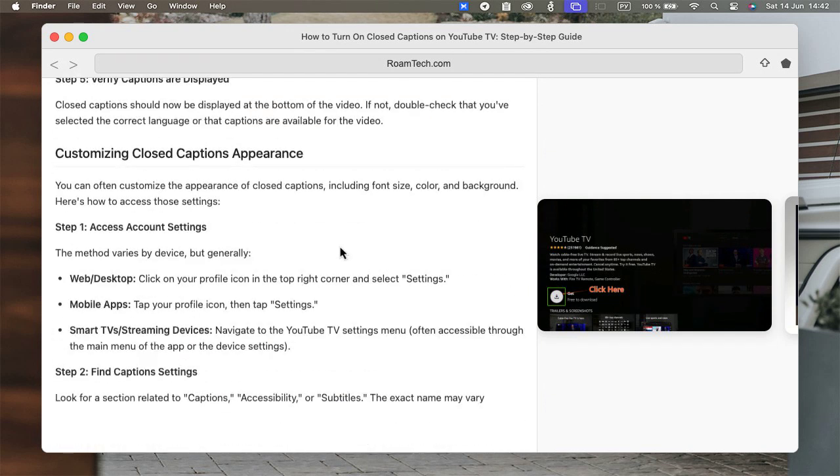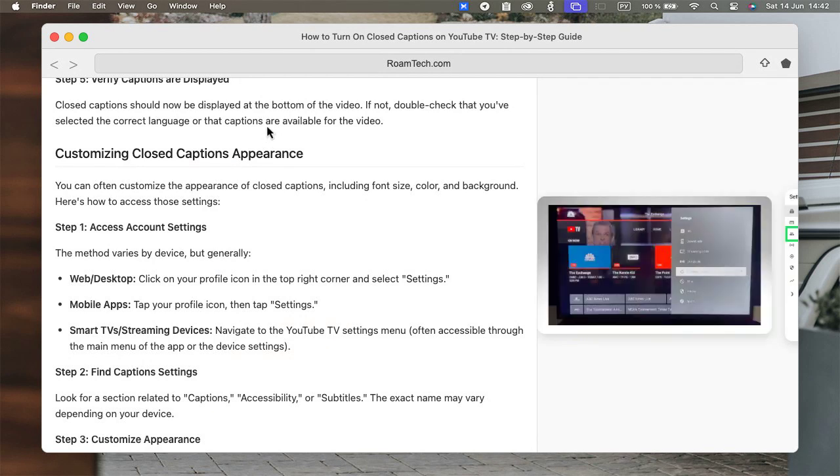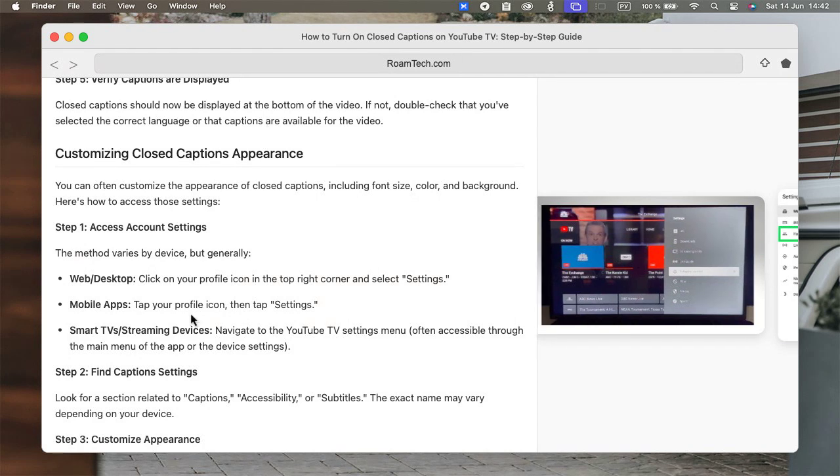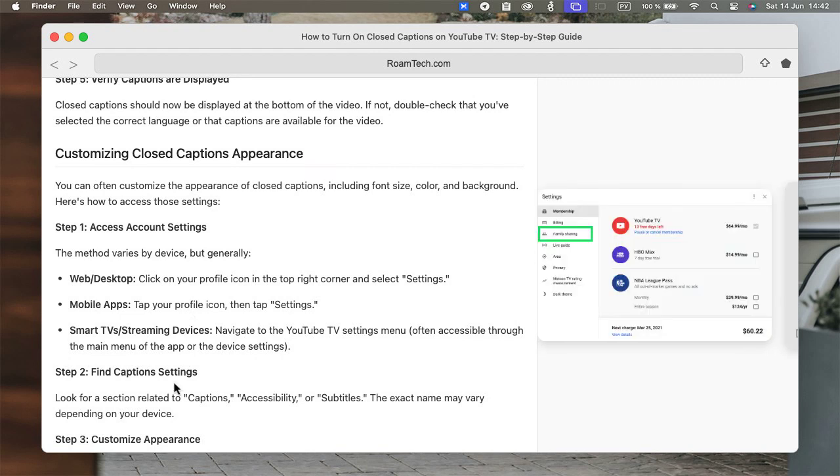1. Start by launching YouTube TV on your television. 2. Next, select the program or live channel you want to watch. 3. Once the video starts playing, navigate to the settings. This is usually represented by a three-dot icon or a gear icon, often located in the bottom right corner of the screen. You might need to move your cursor or use your remote to make the controls visible.